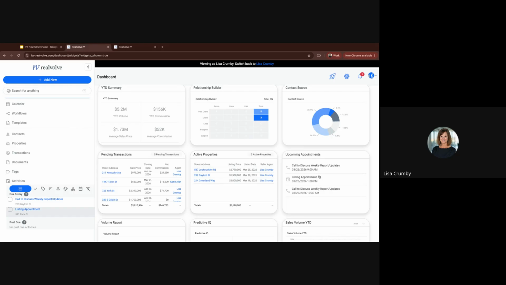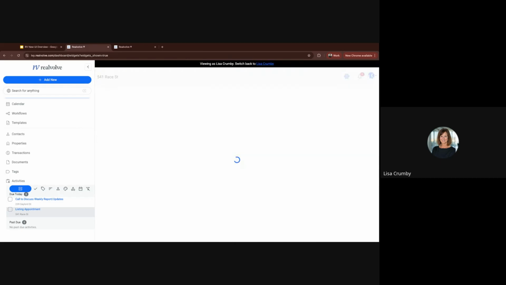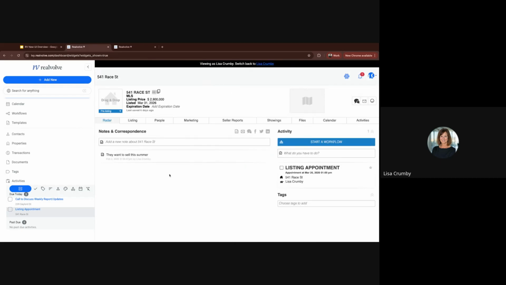We've also added the upcoming appointment widget. So it's going to show you today and probably tomorrow's upcoming appointments. I don't know how far in advance it goes. I typically use it a couple days. But this will go into, so for example, I have a listing appointment today at 1 o'clock. So if I'm going to click on that, it's going to take me to my record that I have the listing appointment on. Let me go back over here.